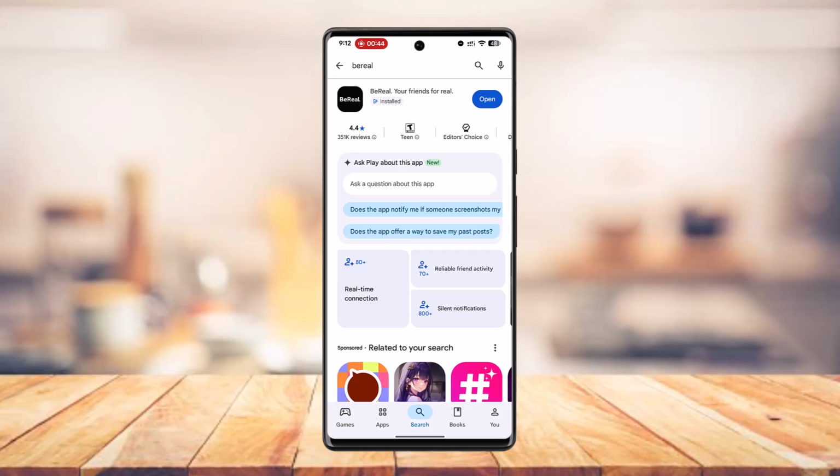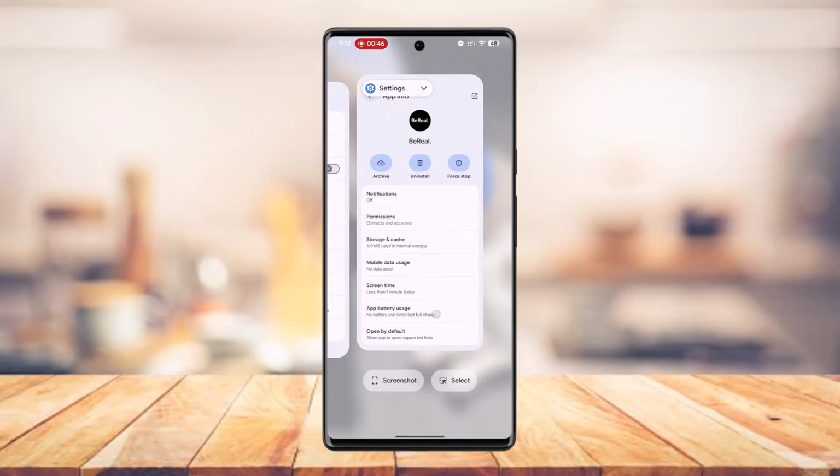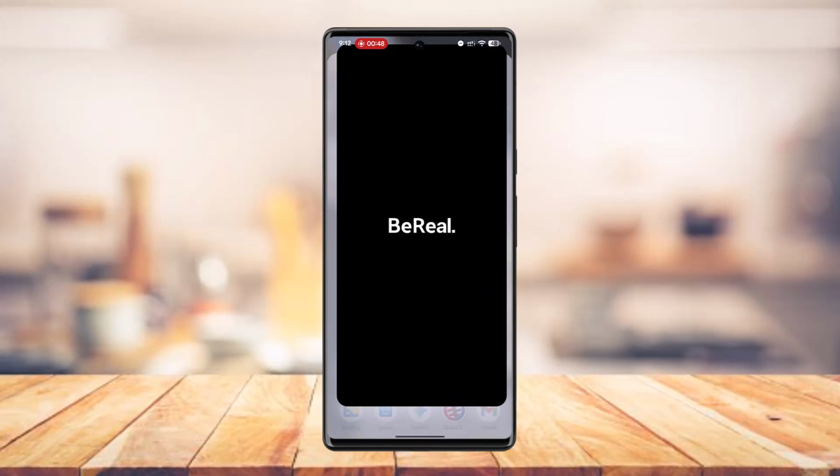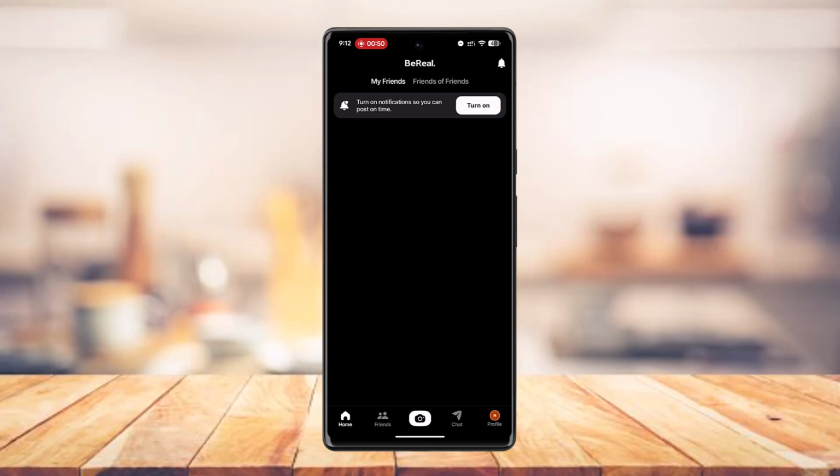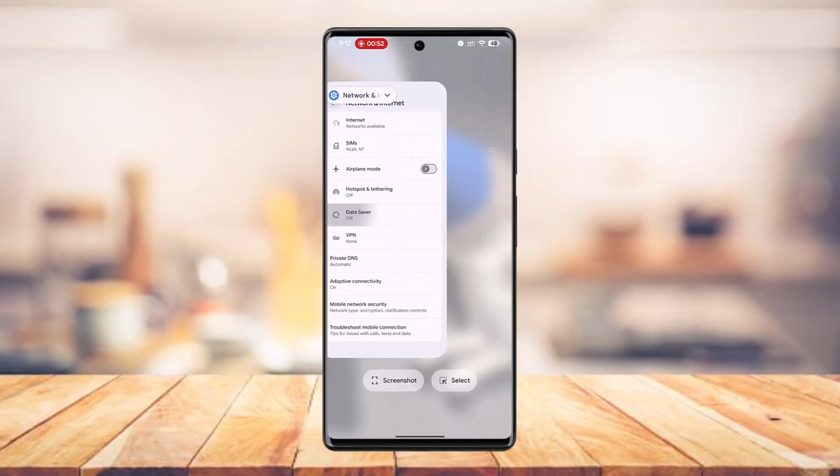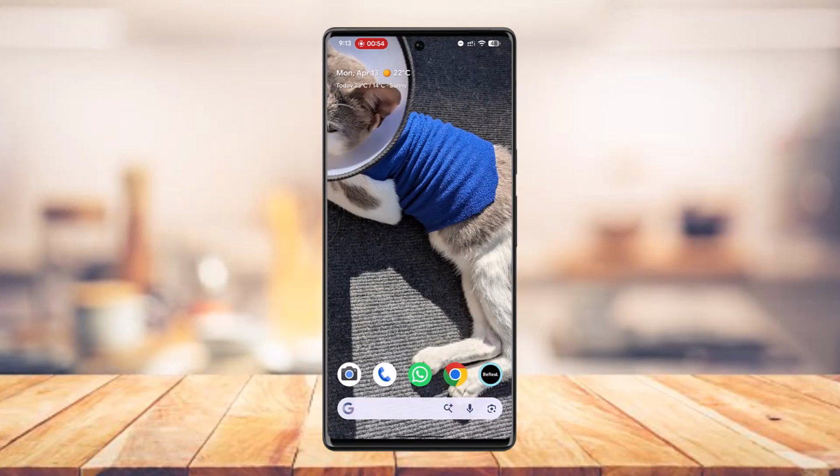After you've done that, if the issue still persists, what you could also do is launch BeReal, and simply close this app or log out, and then restart your device by holding onto your side button. That should also definitely help you out to fix BeReal post not uploading.